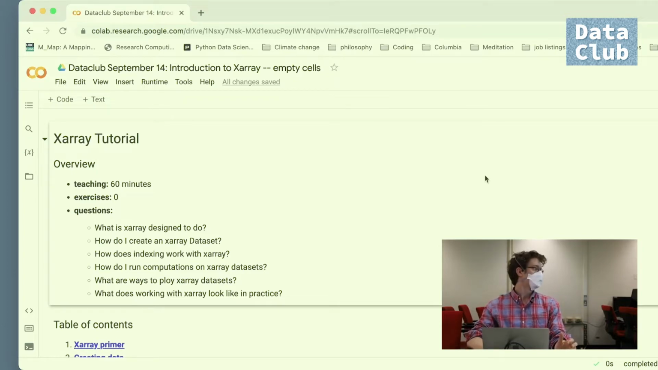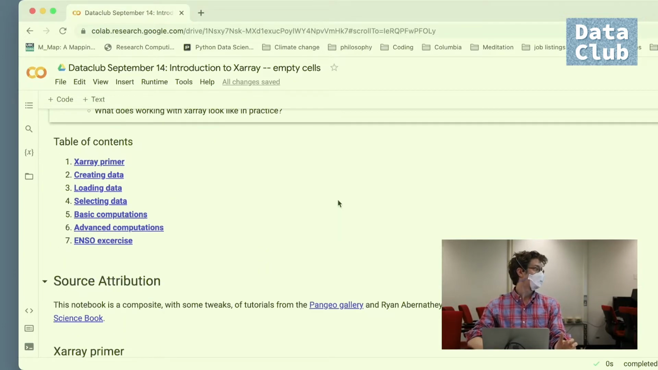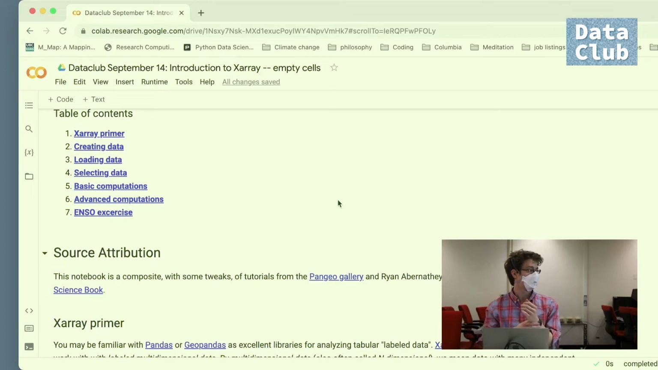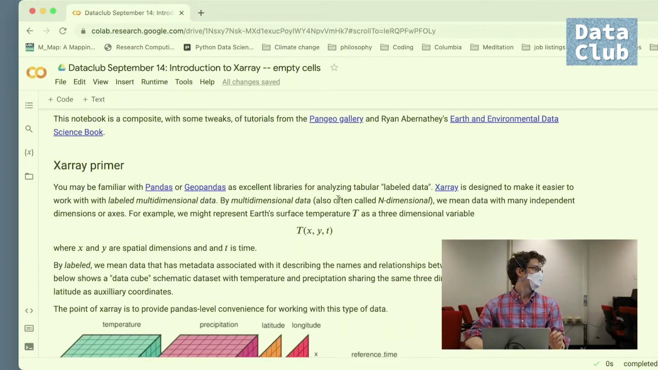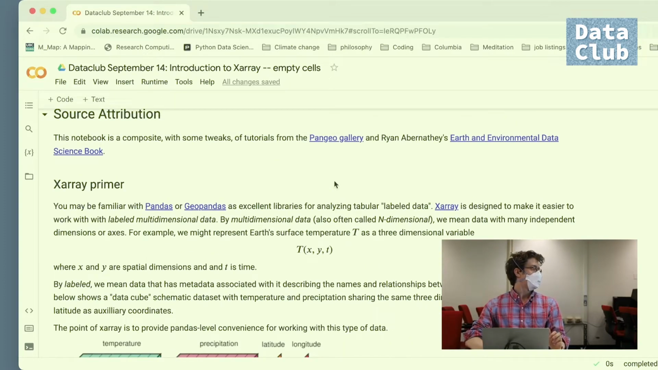Okay, so we're going to start with some fundamentals of what Xarray is and what it does. As I said, Xarray is an excellent library for working with tabular labeled data that can be in 2 dimensions, but also can be in n dimensions.